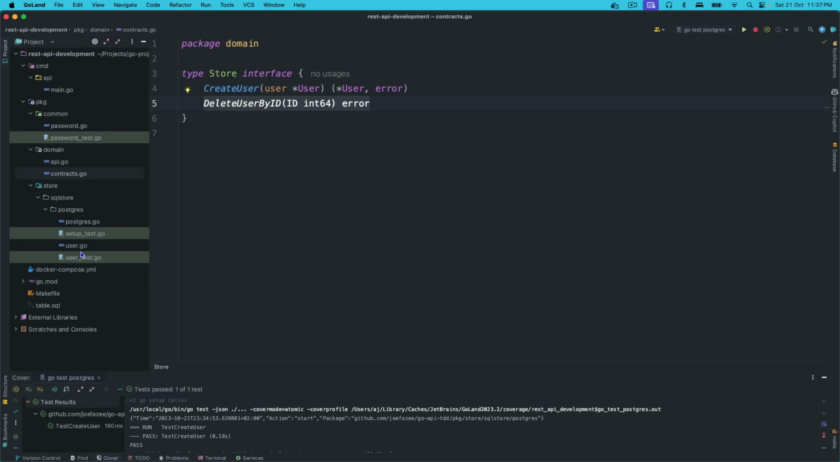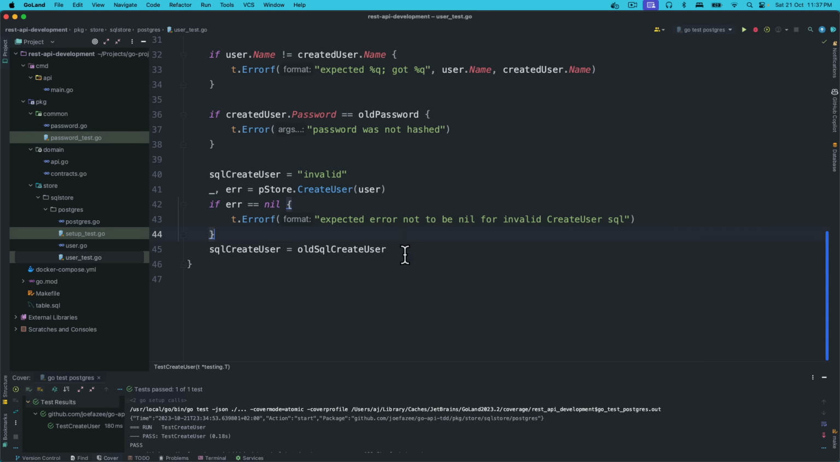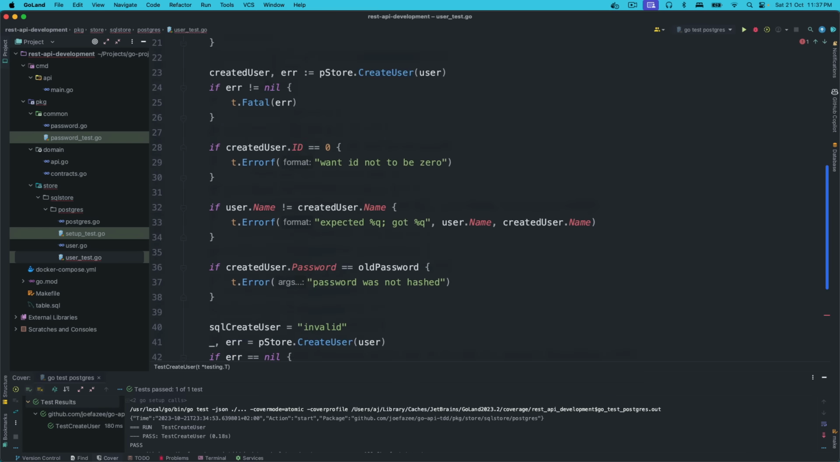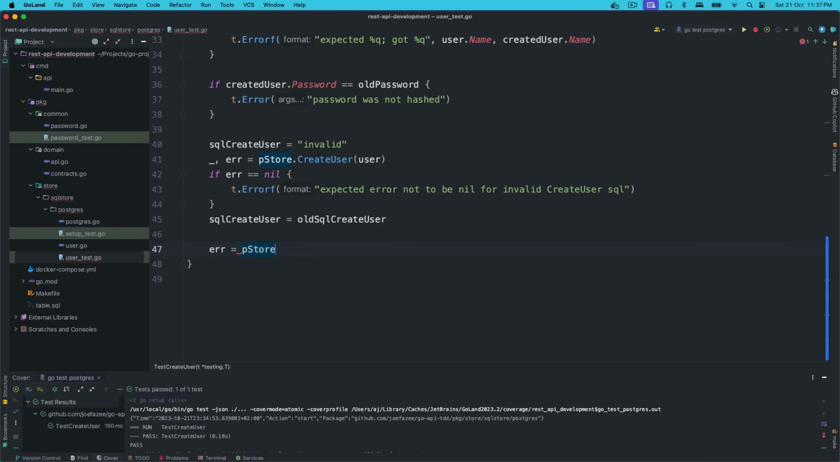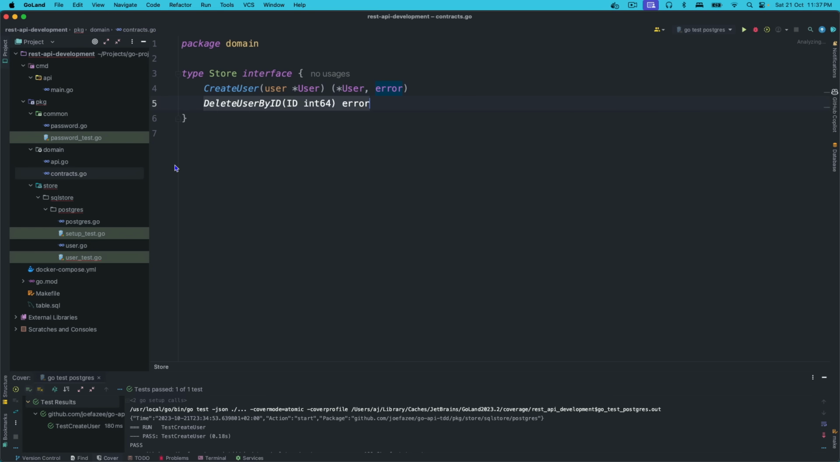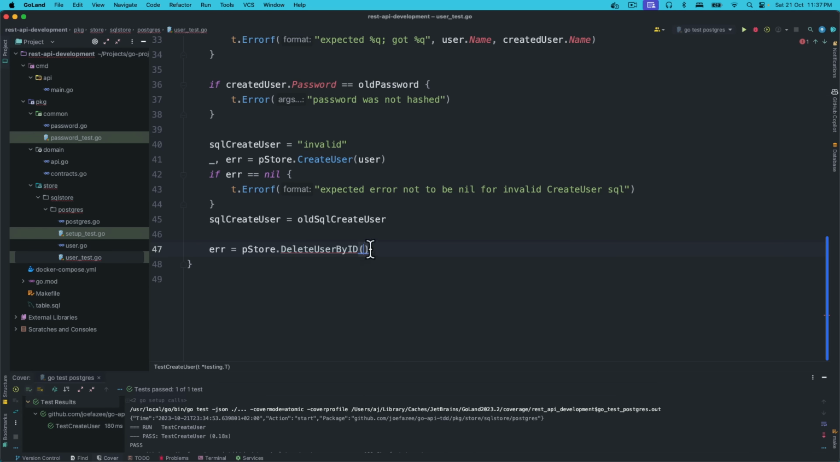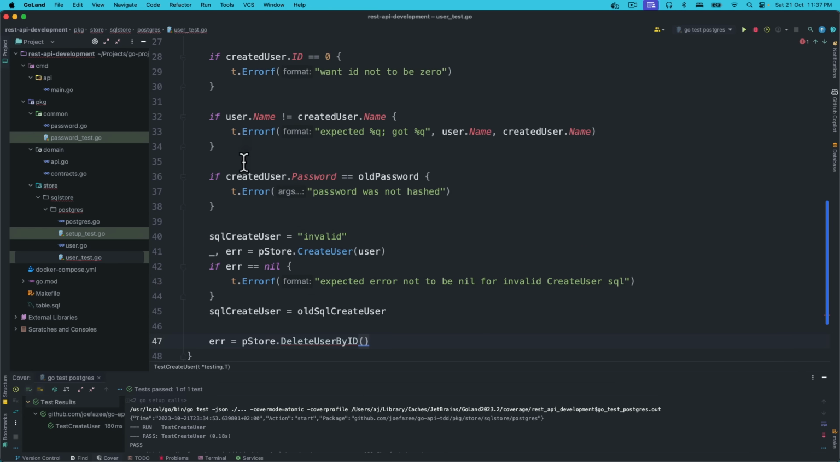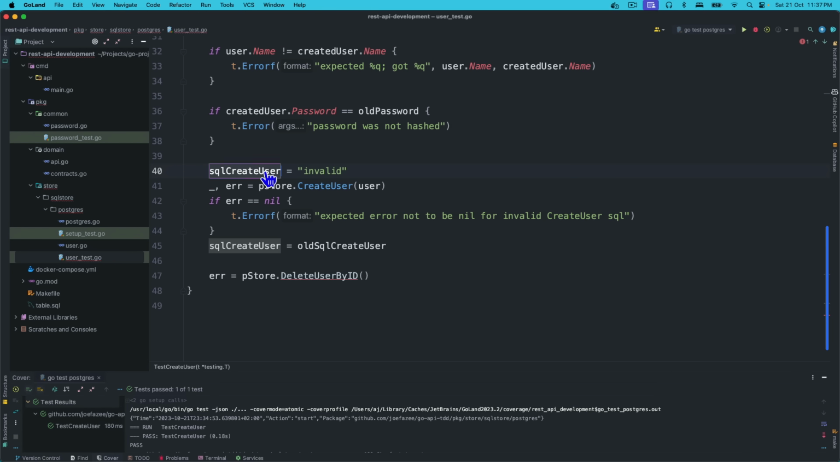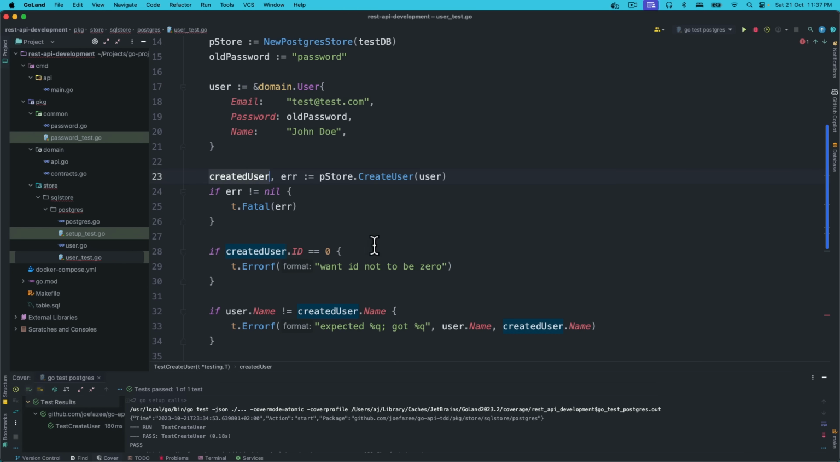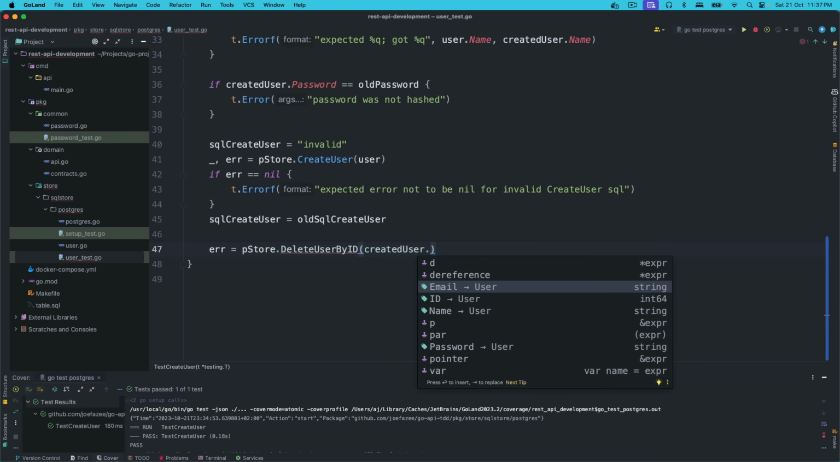So we are going to go back to user test, inside Postgres, and attempt to delete the user. What is the name of the store? pstore dot delete user by ID. I think this is the correct name that we have in the contract. Sorry, let me be sure. Copy it over. Okay, and this is the user that was created, and then I put the ID.